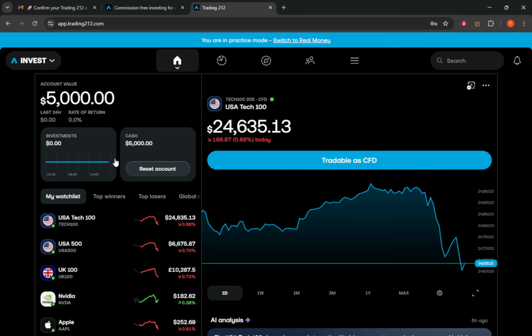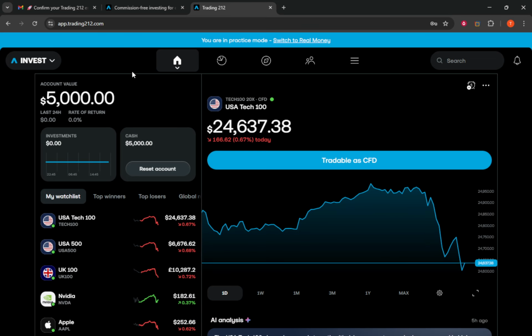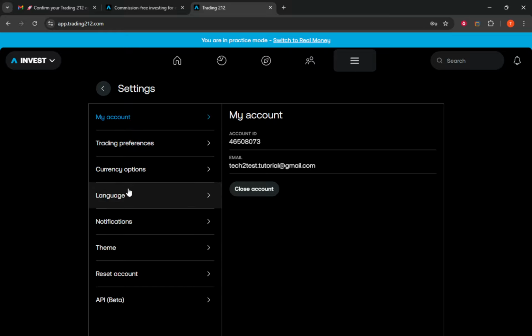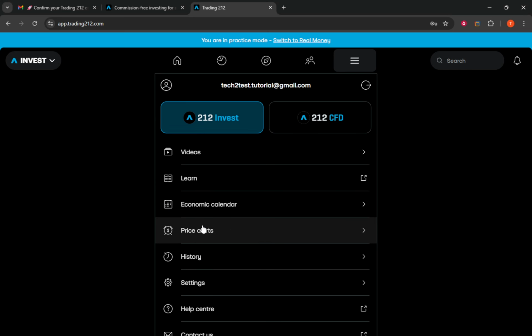If a sell order is still pending or a recent sale hasn't settled yet, give it a little time before trying again. Once your account is fully cleared, open the Trading 212 app. On the main screen, tap the menu icon. From there, head into Settings. Inside Settings, select My Account and then tap on Account Details. You'll see the option to close account. Go ahead and choose that.